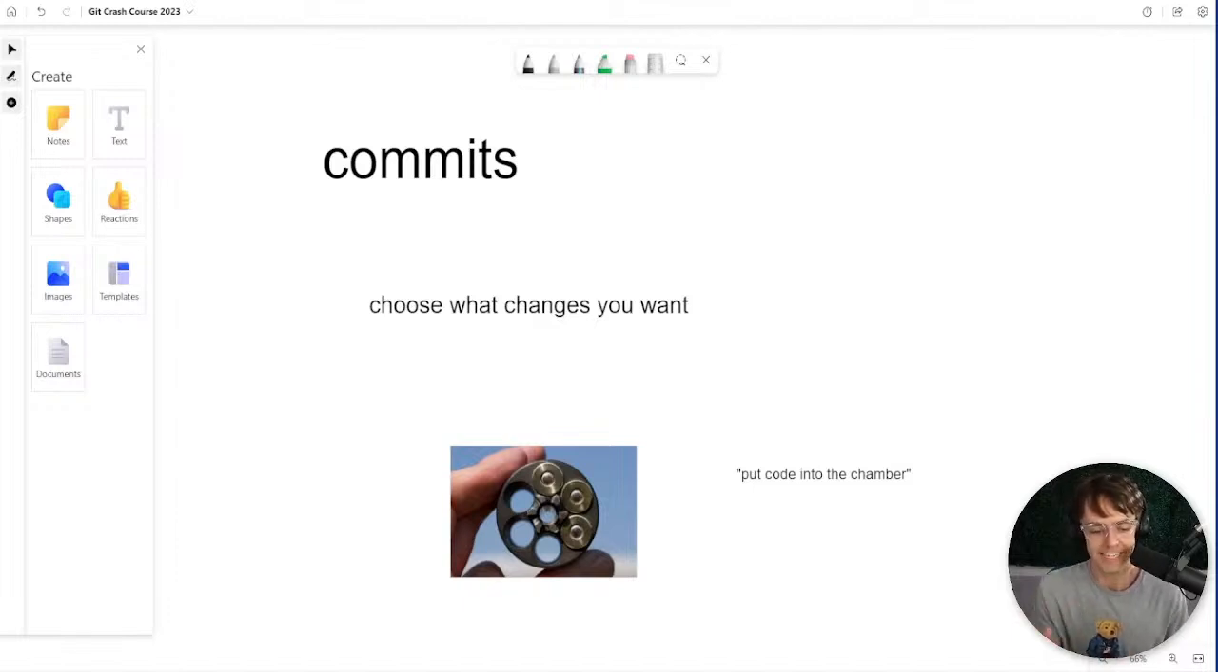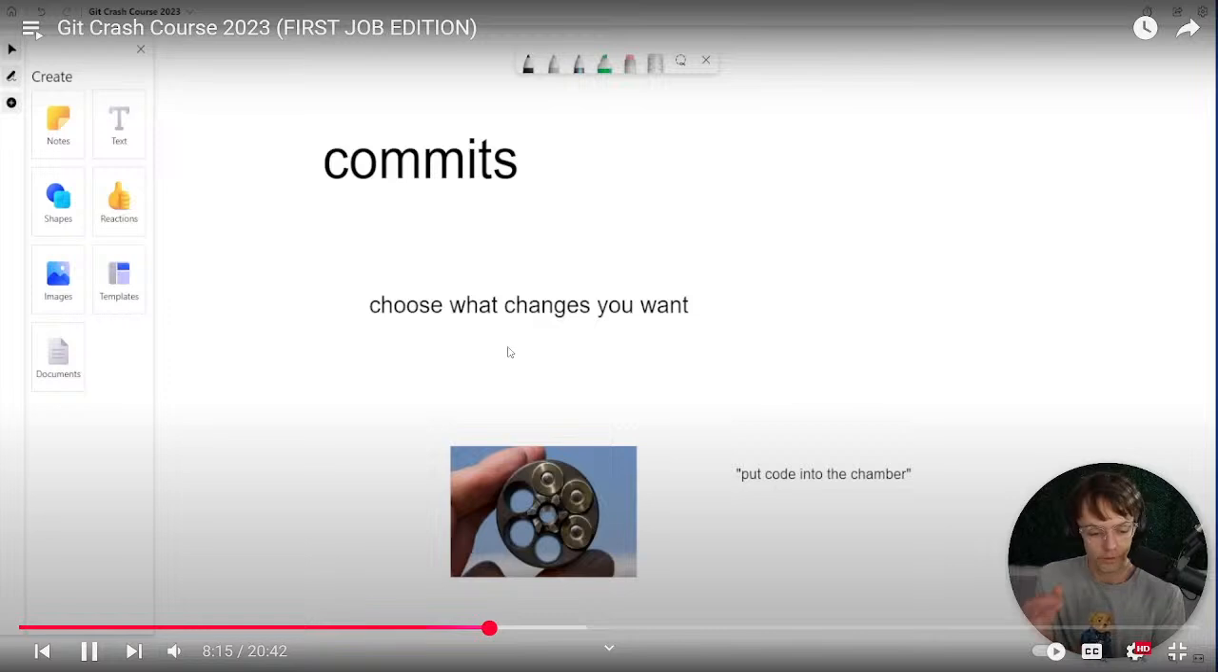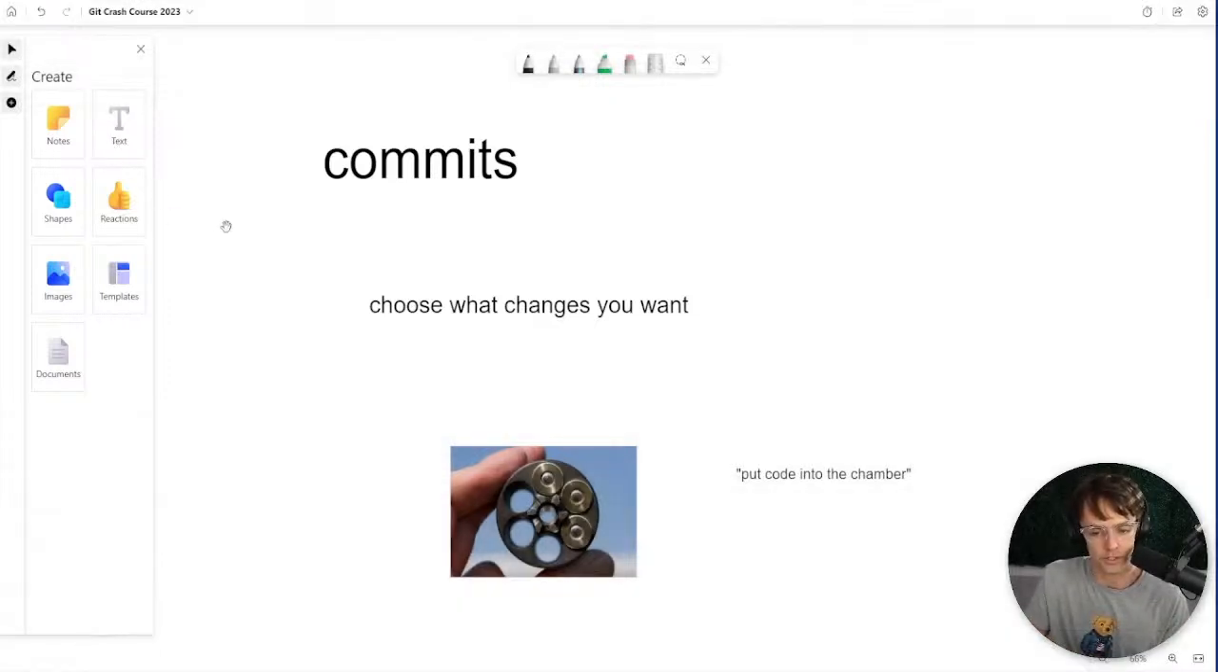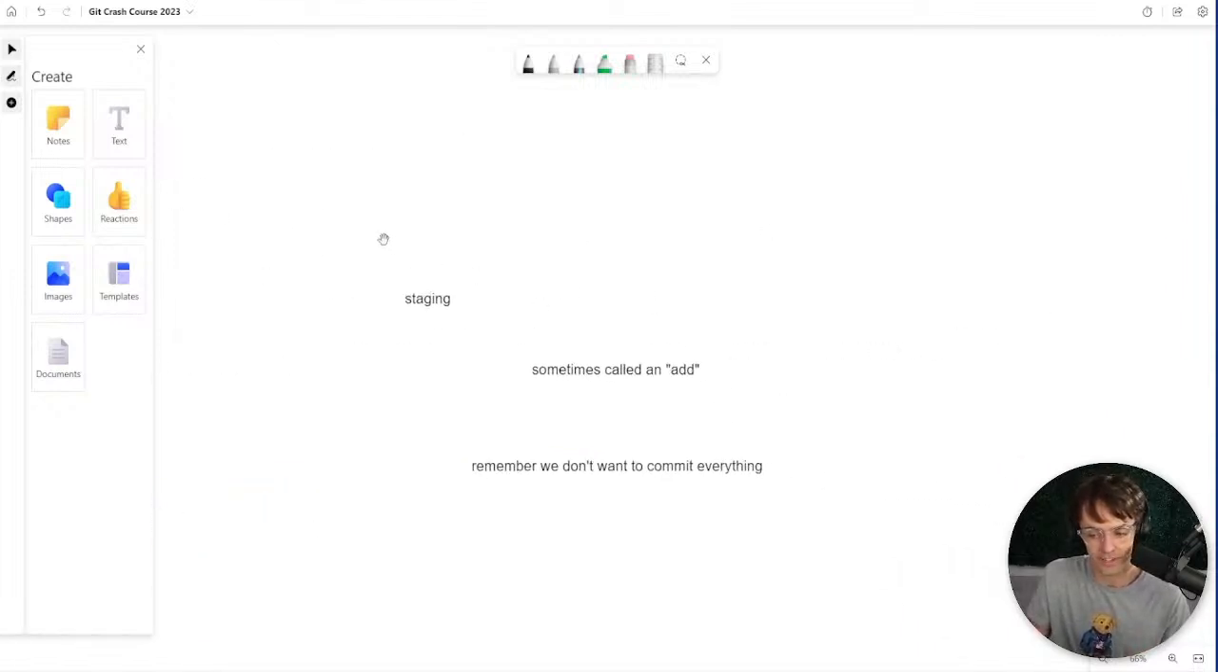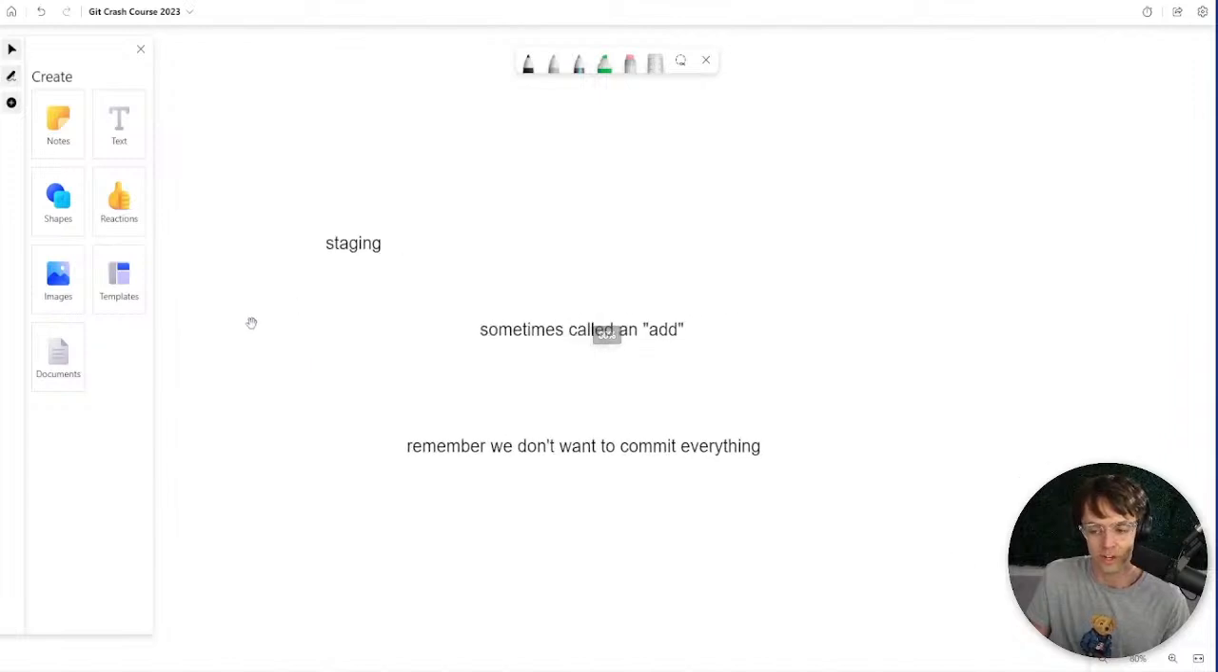A commit is almost like loading little pieces of code into a code chamber. You're getting ready to fire your code off into cyberspace, but you need to actually put bullets into the chamber of code, so to speak. And the reason that we actually put bullets into a chamber is because you don't want to commit all your code. And the process of actually doing the add or putting the bullets into the chamber is called staging.